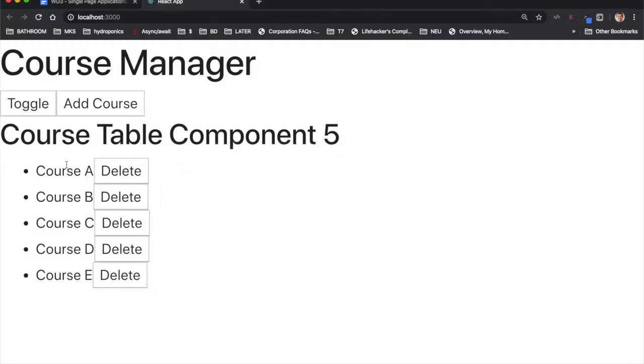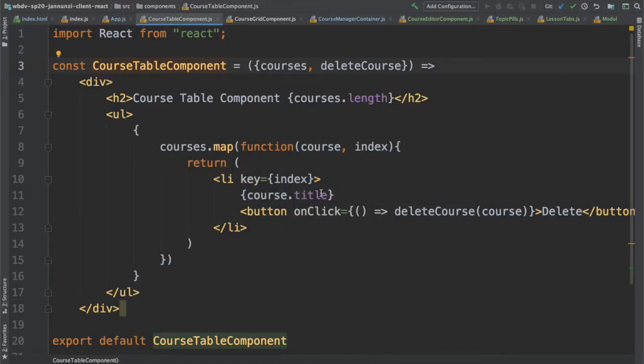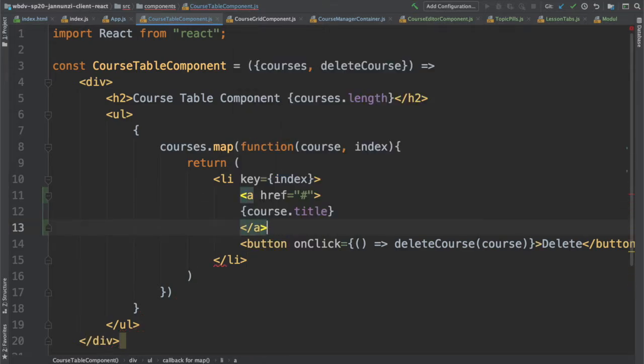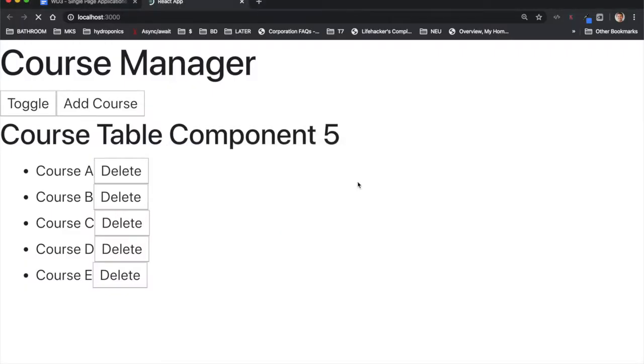Basically, what we want to be able to do is have these be kind of like hyperlinks. And if you click on the hyperlink, you want to be able to navigate to the editor. So let's create these titles. Instead of just being title, we'll make them hyperlinks. Okay, so they're hyperlinks. There we go. Right now they're not doing anything.